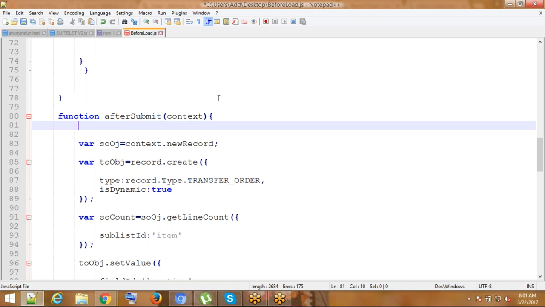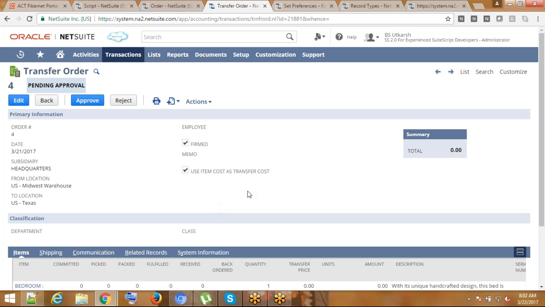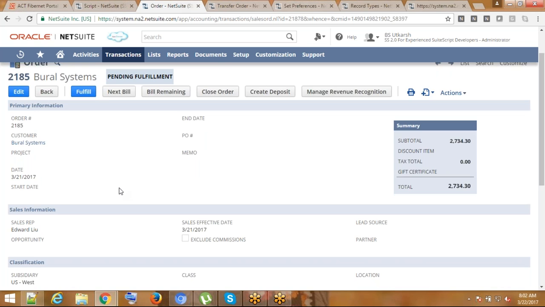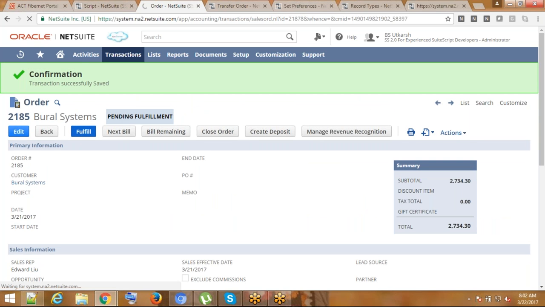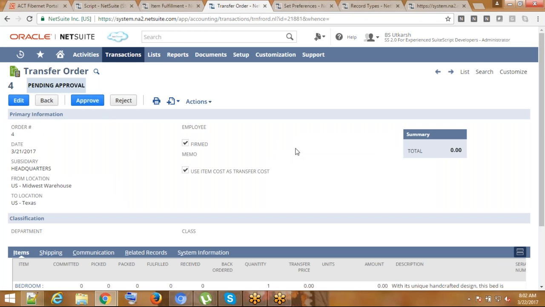So here we should mention the type. If context.type is create, then the transfer order should get created, else no. That is one thing. And after that, just now you asked whether this transfer order got created from this sales order or not. So for that, we need to create a custom field here and link that ID to this transfer order. The sales order link we should provide here. For example, I will fulfill the sales order, and then see here, created from order 2185. Like that, the same link we should provide in the transfer order, so that the user can go ahead and see that sales order. Very nice idea, yes.